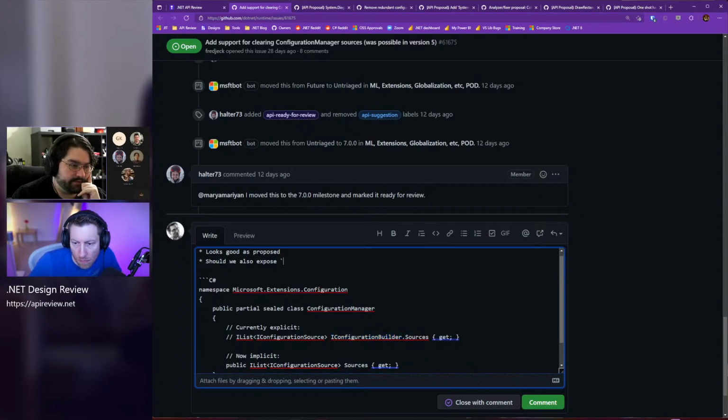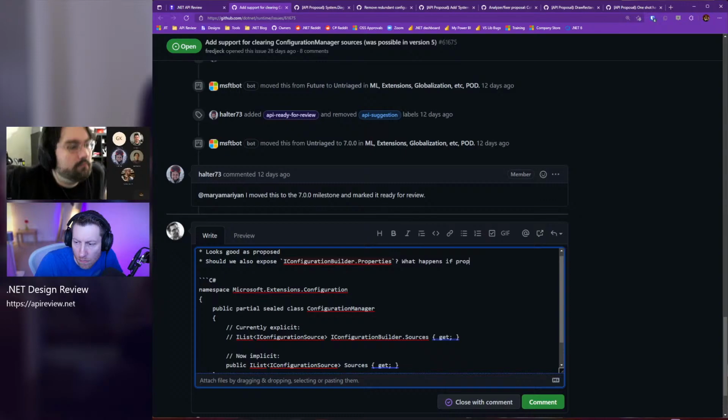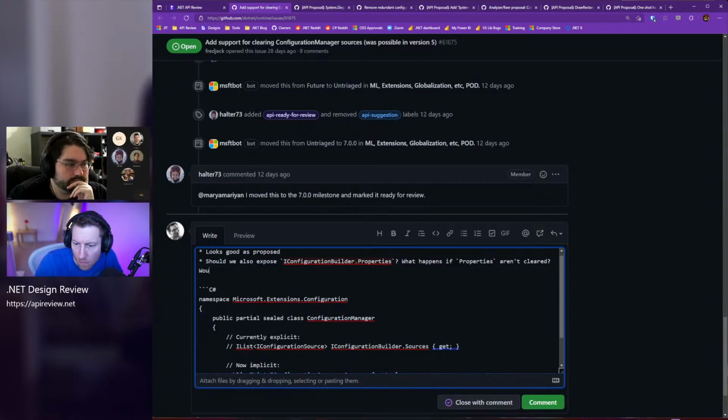It's possible that the list implementation could also clean up properties when you call Remove on a source. Yeah, but that would be a change in behavior from the default new ConfigurationBuilder. If you cleared sources on that, it wouldn't clear properties. So that's the reason I'd be hesitant to create a difference of behavior there.